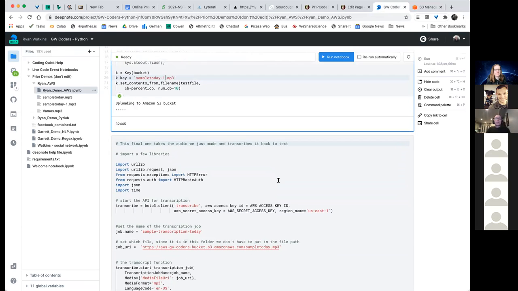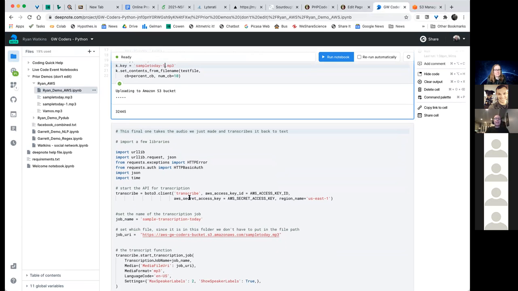Okay, so now what we want to do is transcribe that file and bring back the text of it. Now, this obviously isn't that interesting because we just wrote the text of it. So we're just bringing back what we wrote. But the same application applies. So this time, instead of using the Polly client, we're going to use the Transcribe client.